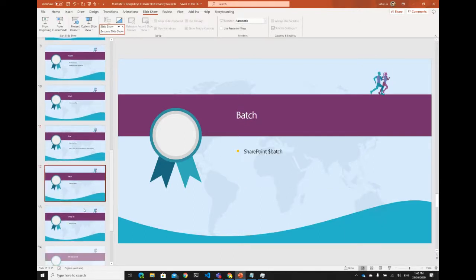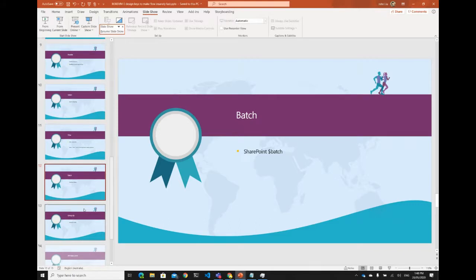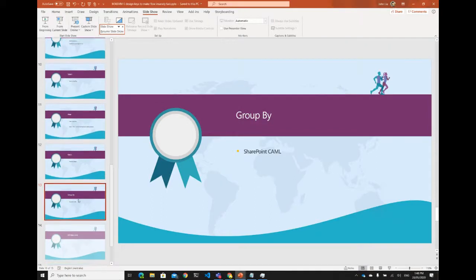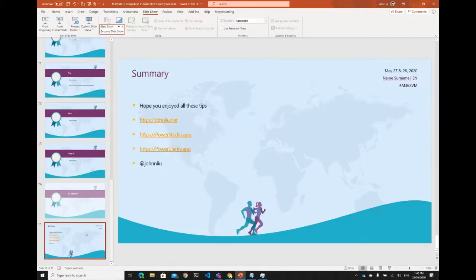And then I talked quite a bit about batch. Batch will significantly reduce a lot of API calls that you will use when you talk to SharePoint. It will save a lot of time. And also an extra tip, so this is a sixth tip, which is you can do group by using SharePoint CAML. Okay, and I might just end on that.